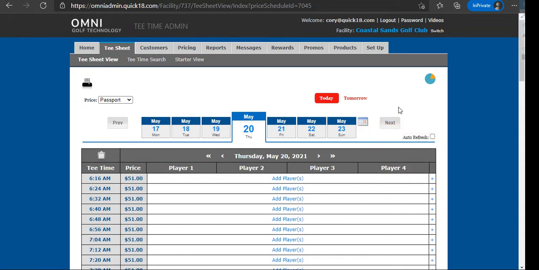The final item to note here on the top of the tee sheet is the auto refresh option. Because the Omni Golf admin is web-based, you may need to refresh the tee sheet to view any updated information. When selected, the auto refresh button will automatically refresh your tee sheet every 60 seconds as long as the admin is not in use. You will not need to do much manual refreshing, however, as normal navigation on the tee sheet also prompts the page to refresh with updated tee time information.